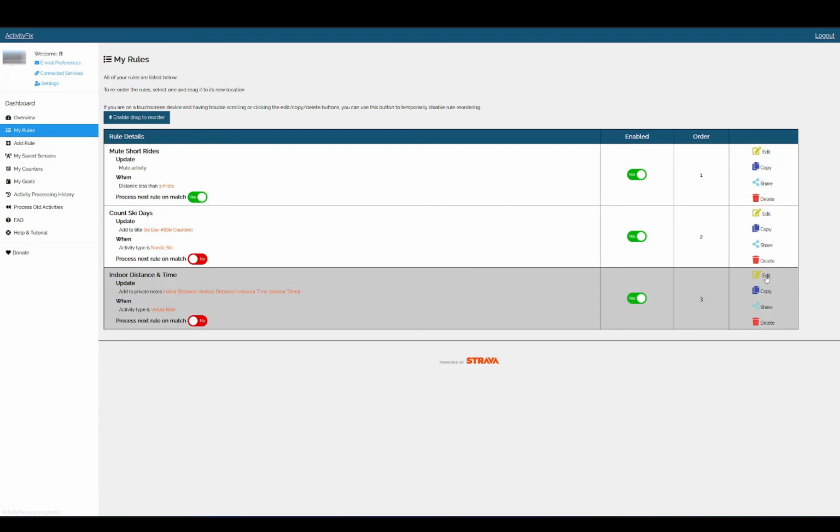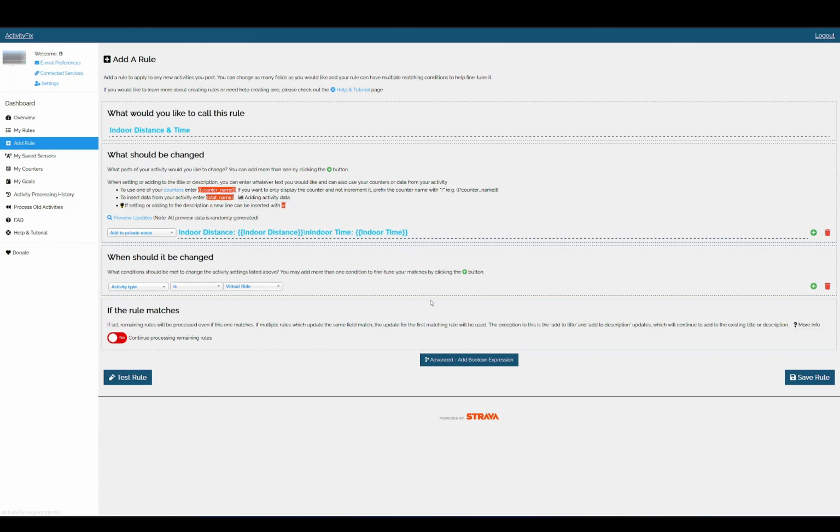One case where this might be useful is if, for example, you had rules like I do for counting indoor distance and time, and you also had rules for counting outdoor distance and time. Then on this one, which is matching only with virtual activities, if you still want to display the outdoor values as well, you could add those here, and you could put a question mark to not increment the counter. And that way you could have this information on every activity, but it would only increment the counters that are relevant to that activity. That is how you use counters in your rules.